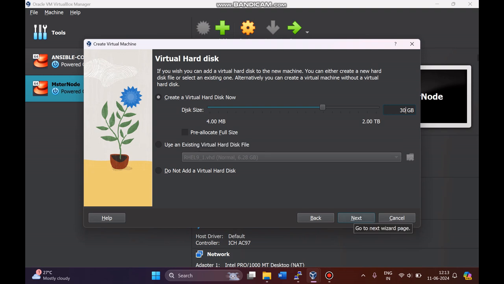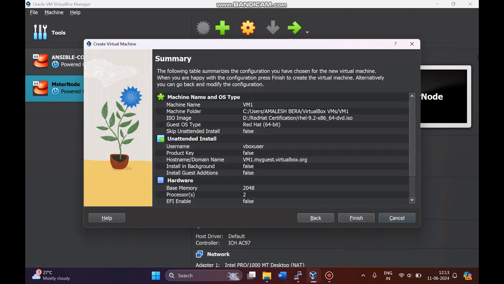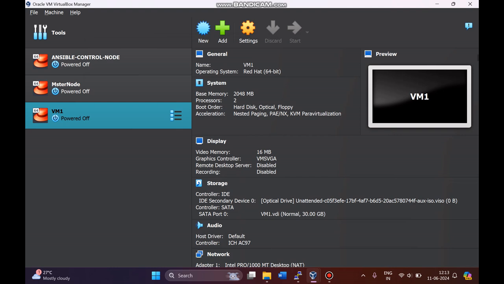Okay, so I'll be clicking on next now, and here all the summary details will come up. You can go through them once, so that you can make sure that you have selected all the right options, and the data is provided to that VM for the installation. Now I'll click on finish. So as you see, that VM is coming up and one wizard will pop up through which we will install the OS.